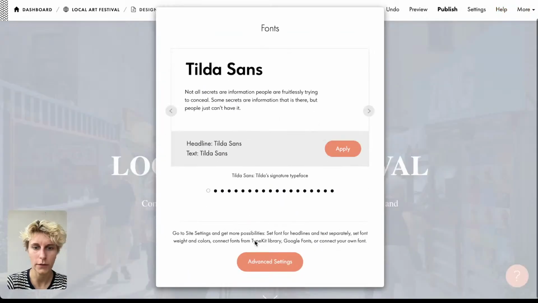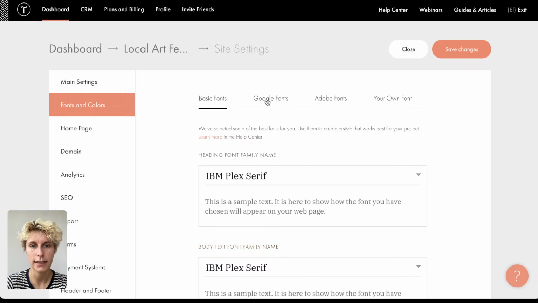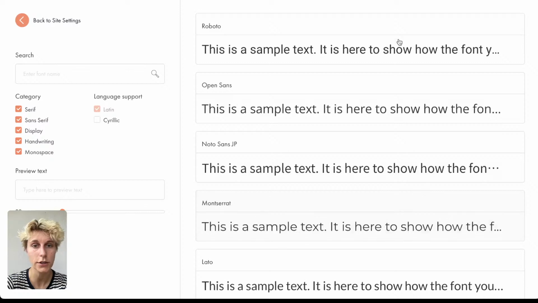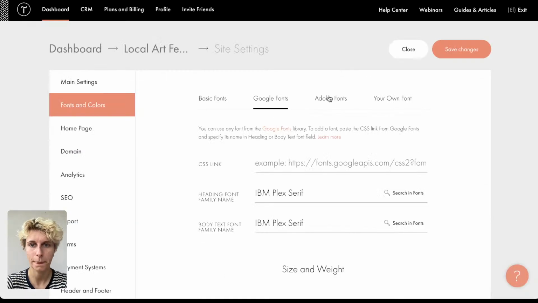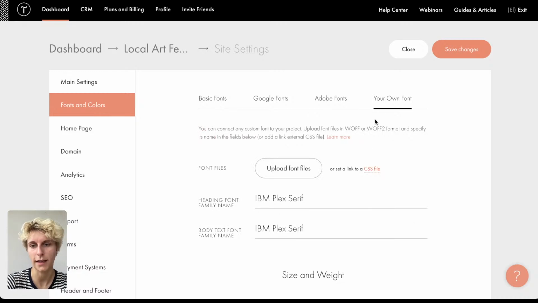Or you can also go to the advanced settings. And here you can connect Google Fonts, any font from Google Fonts, and you can search it directly within Tilda over here, you see. For Adobe fonts, you will have to fill in the field with the project ID, and then it's going to be all right. Then the coolest thing is that you can upload your own font files and use completely custom fonts.